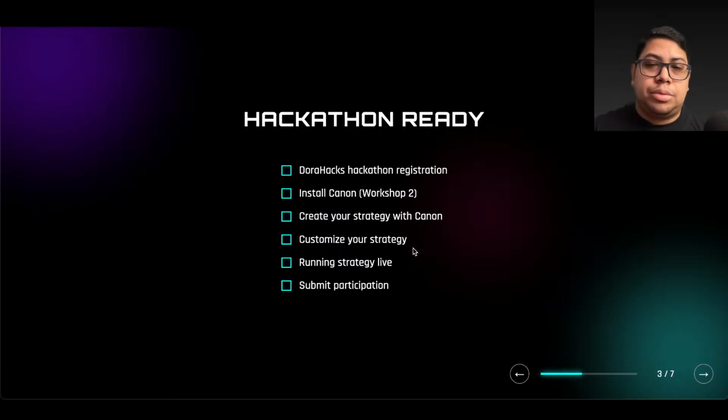Then we have to customize our strategies, because of course if you are just using a template you can run it, but we're going to see the judging categories later. And if you don't have anything new, any innovation on it, of course you're going to go down in the innovation category, right?